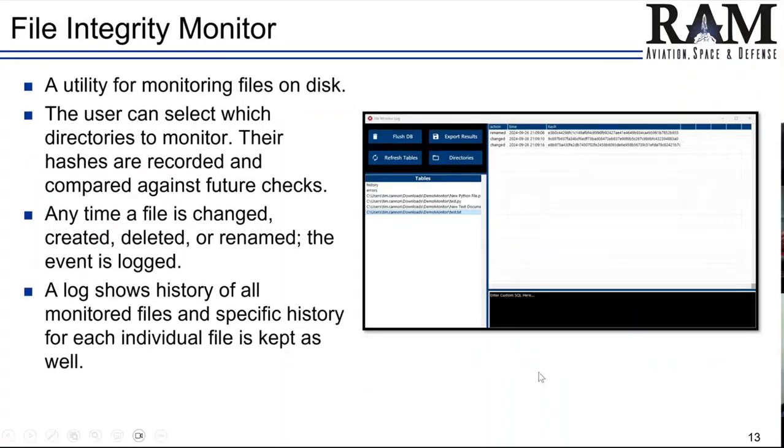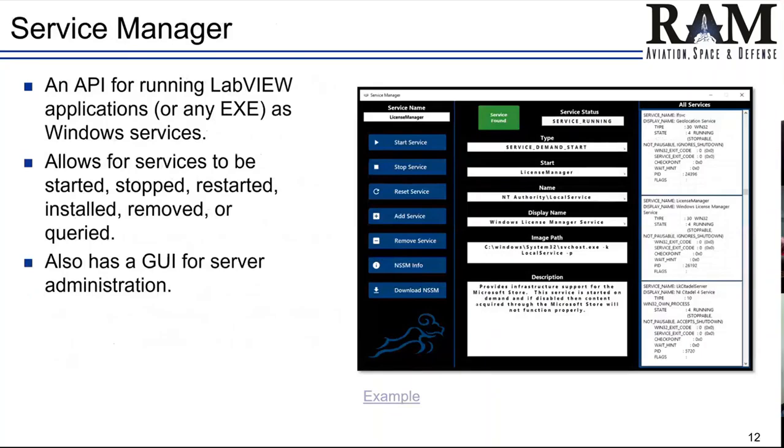Another tool I made is a file integrity monitor. The goal is to be able to track files on disk that we care about and see what has happened with those files. There are two components to this tool. I created basically a headless server and a GUI for it. The backend component is actually meant to be run as a service using something like this.